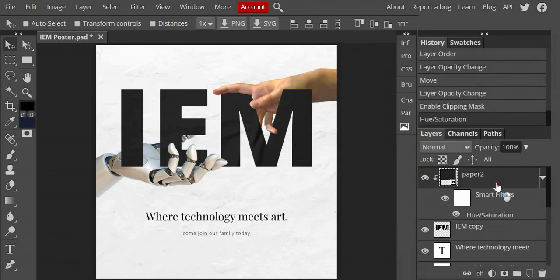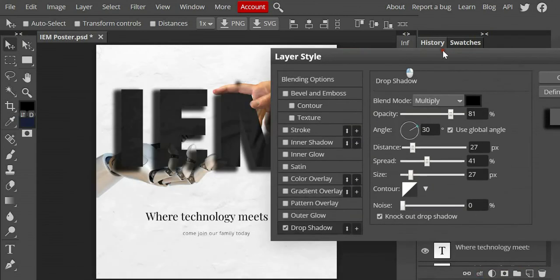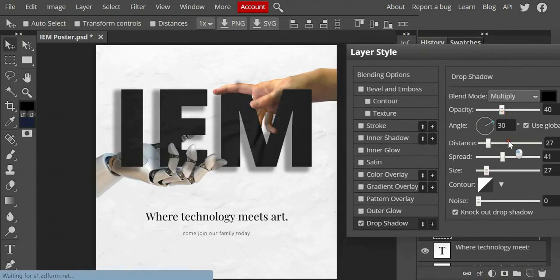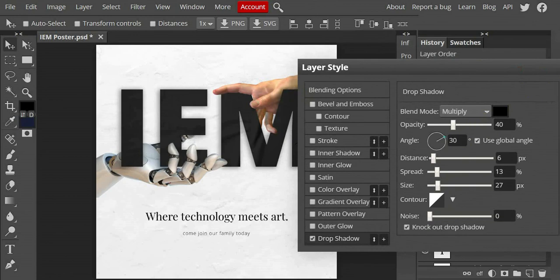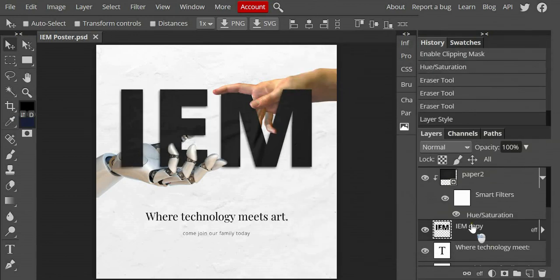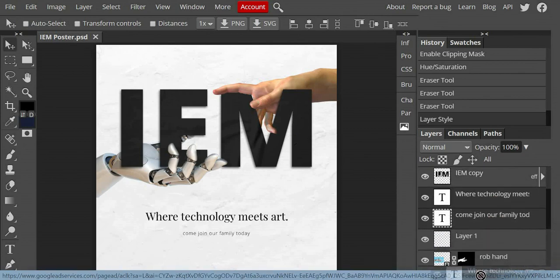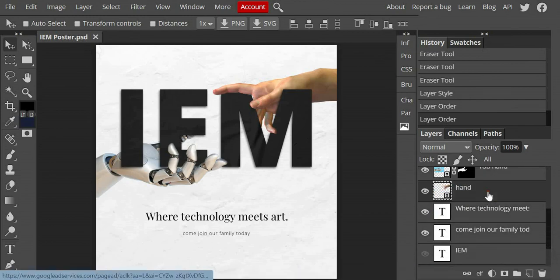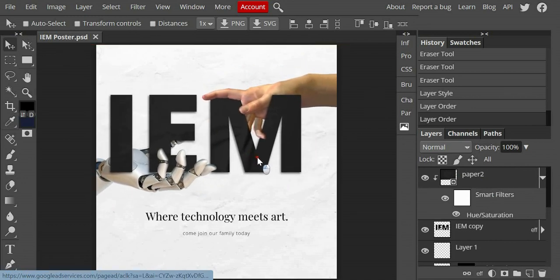Now to make it more realistic, you can add a shadow to the IEM text. Click on the IEM layer and then EFF, Drop Shadow. There are many controls here that you can play around with to adjust it until the shadow is the way you like it. So do play around. To adjust the size of many layers at once or move many layers together, you can put the 2 layers together next to each other and then hold shift and select all the layers that you want to move.